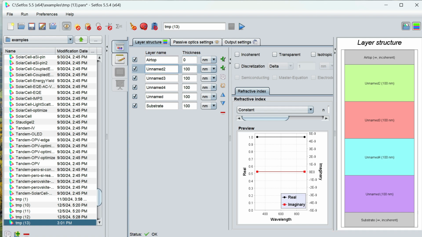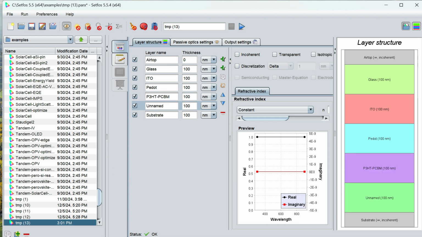Layer top, glass, ITO, PEDOT, P3HT:PCBM. You need one more layer, so add one more layer: air, and so on.